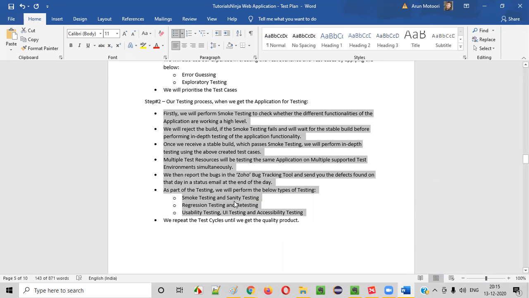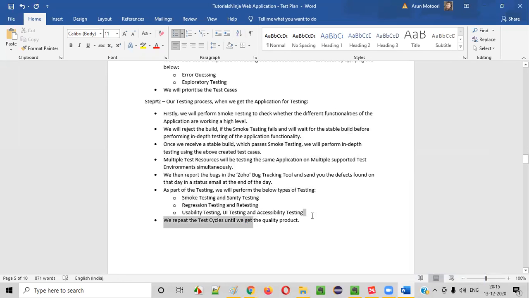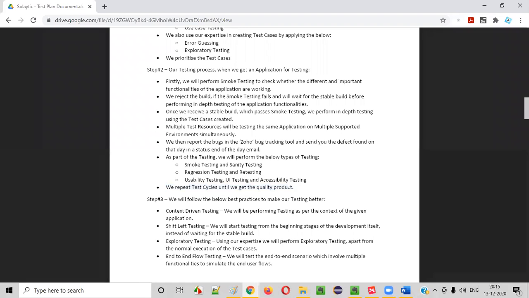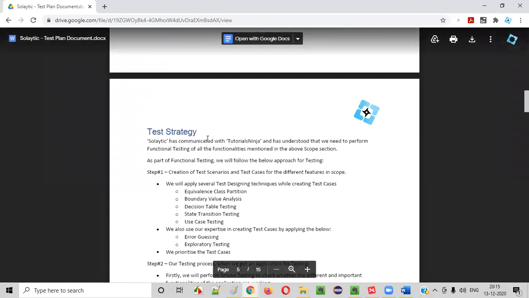Now, in the form of a cycle, in cycle one we will do the testing, and then the client will fix the issues and give the fixed application to you again. Then we call it the next build. In the next build also, we'll perform the same smoke testing through to the end of the different types of testing, and the cycle will repeat, guys. These test cycles will repeat until the application quality improves to the client's required level. So this is our test process, guys.